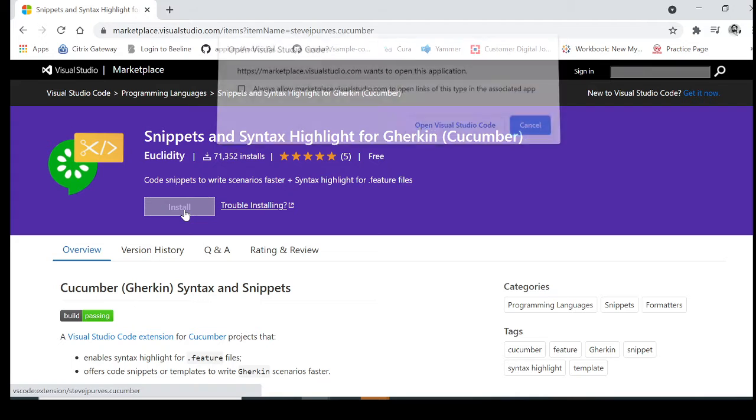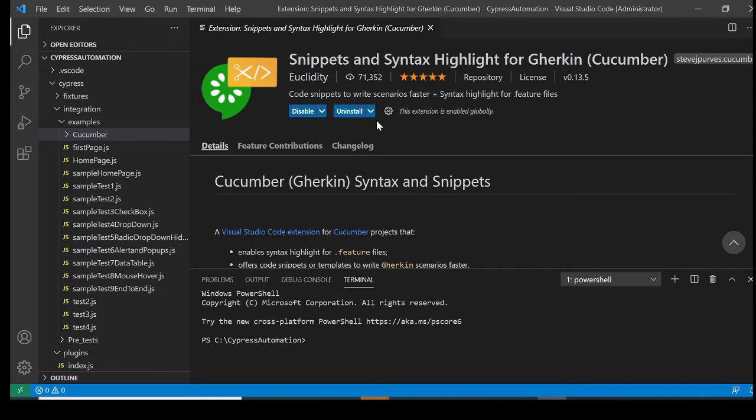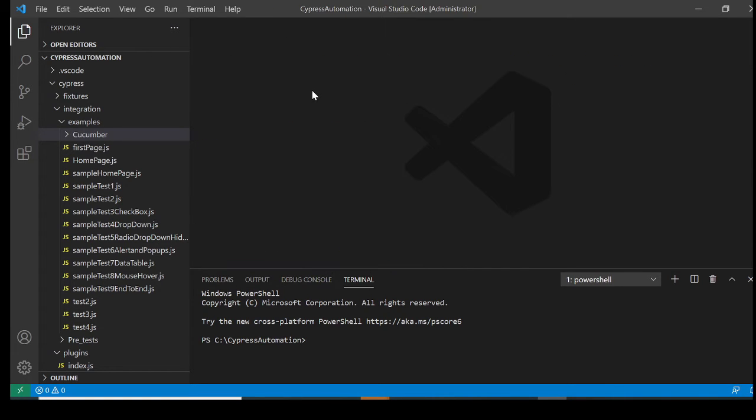When you click on this, it will ask you to open your Visual Studio Code, and there you would find the option called install. I have already installed it, so it is saying uninstall or disable. You just need to click on install and it will be done for you. When it's done, close your Visual Studio Code and reopen it again.